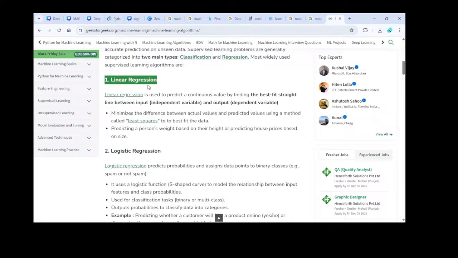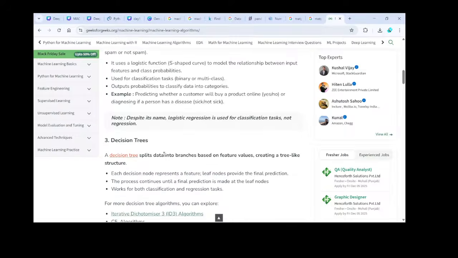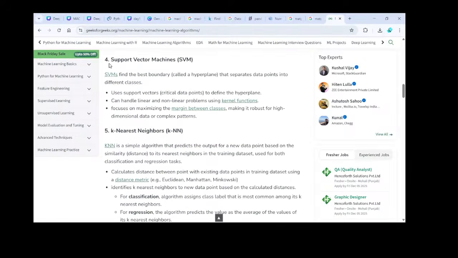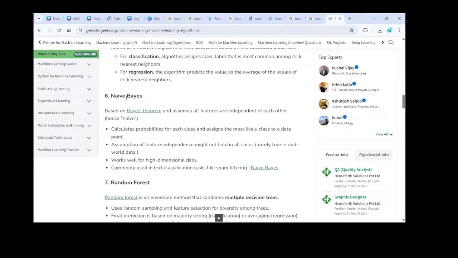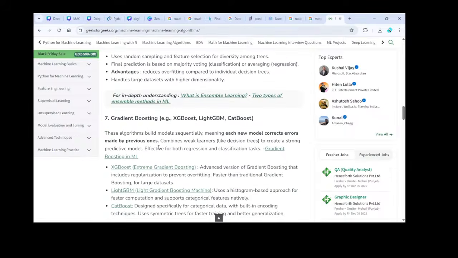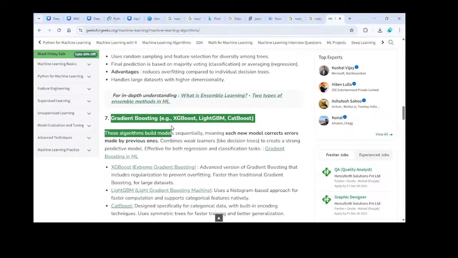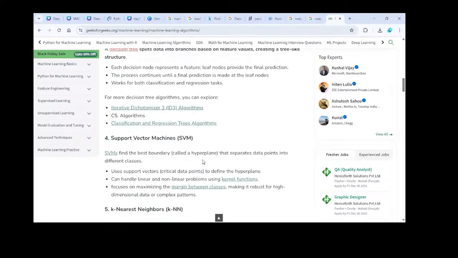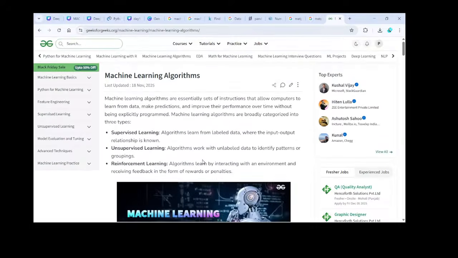So linear regression, logistic regression, decision tree, random forest, support vector machine, k nearest neighbor, and gradient boost. These are the names of algorithms in machine learning. There are a number of already pre-written algorithms. Based on the algorithm, we can easily train our machine.